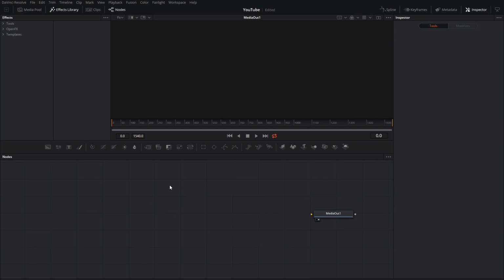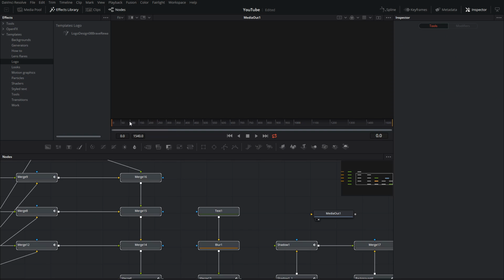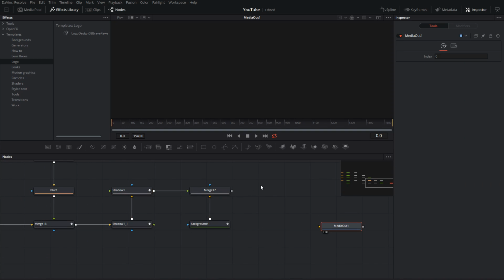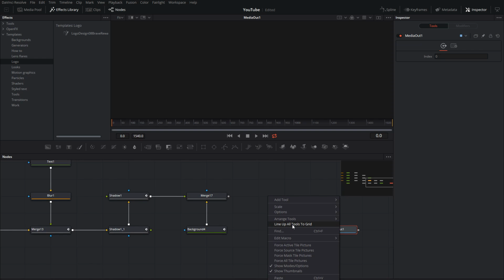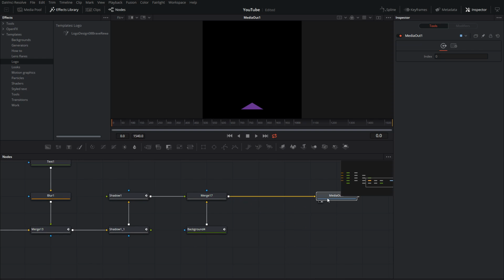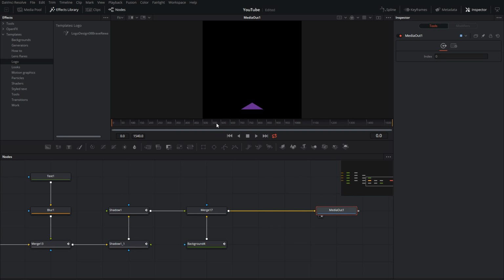Alright, once you open Fusion, go to FX Library, Templates, and the folder where you extracted the file. Mine here is in logo, and drag and drop logo design number 8, Brave Rewards. And group, move this out of the way, arrange tools to the grid, line up all tools to the grid, connect to the media out, and you will get the animation.